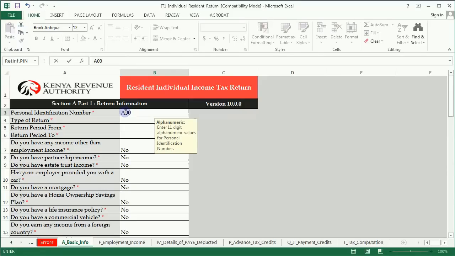I write it. Normally we return taxes using the previous year that just ended. So if this is 2016, we return for 2015. So it's normally from the first day of the year to the last day of the year. That's from January 1 to 31st of December the same year.